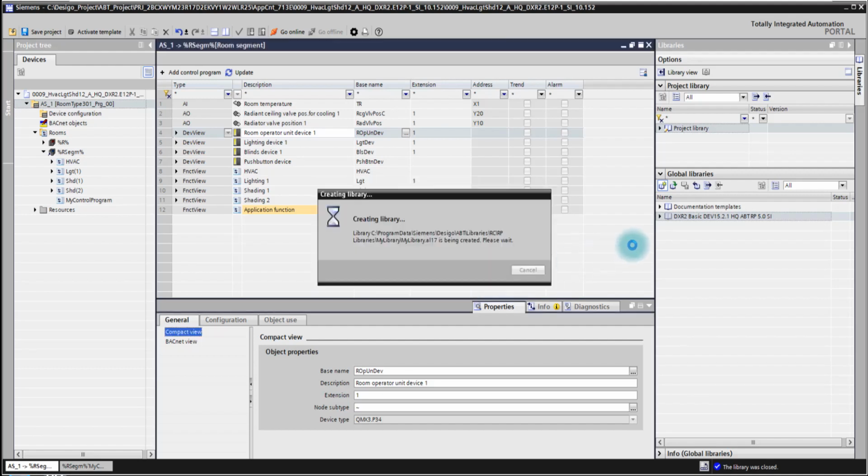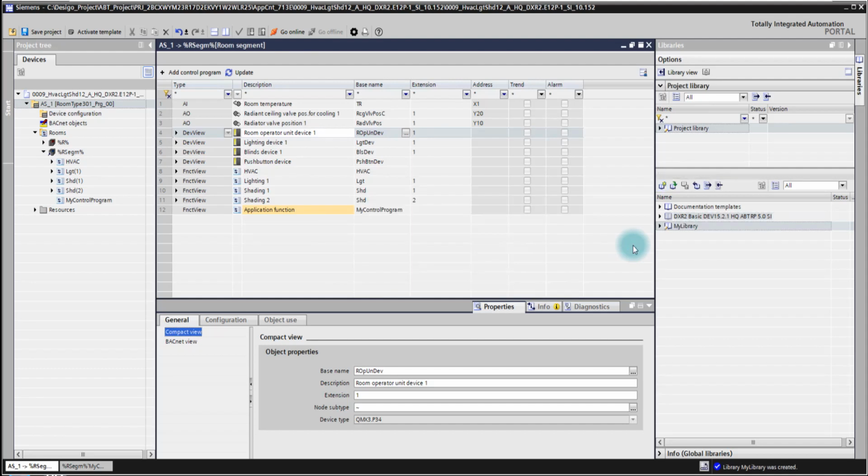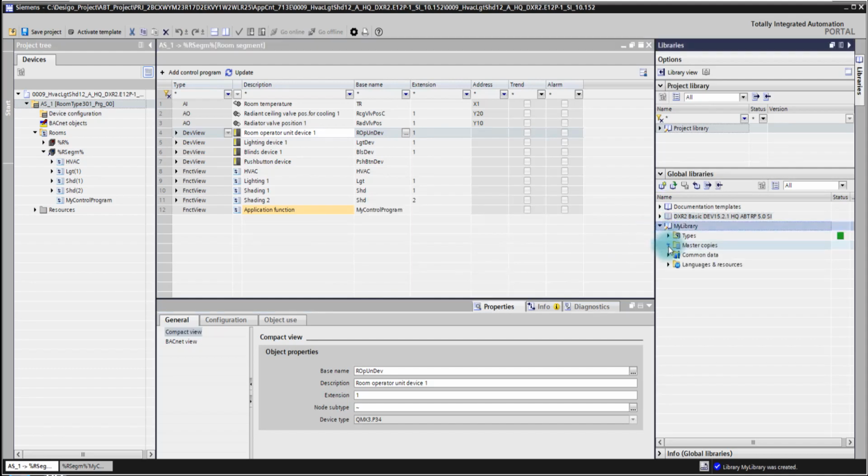The library is now being created, and within that library I can then also create, as in Windows, folders. Like here, for example, I can do a peripheral folder. I can do an application function folder. And I'm also able to store here complete automation stations. So that's, for example, how you can organize your library.